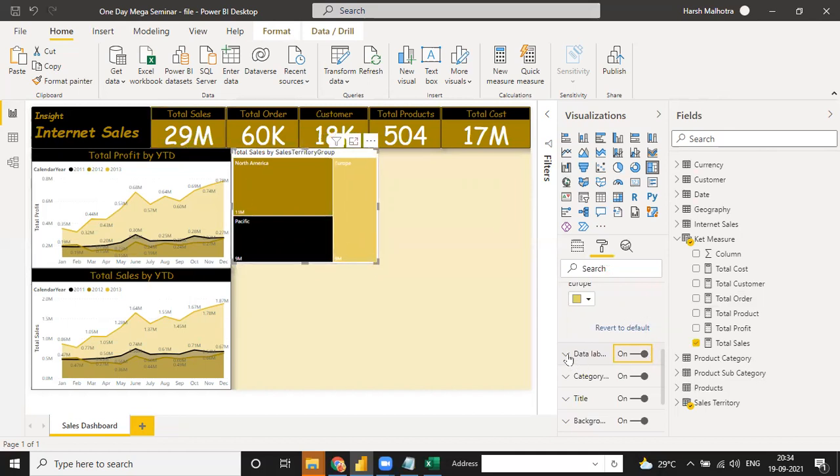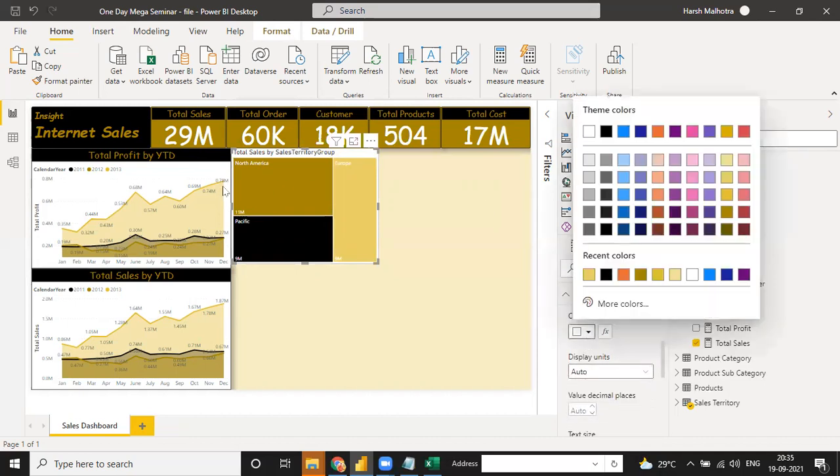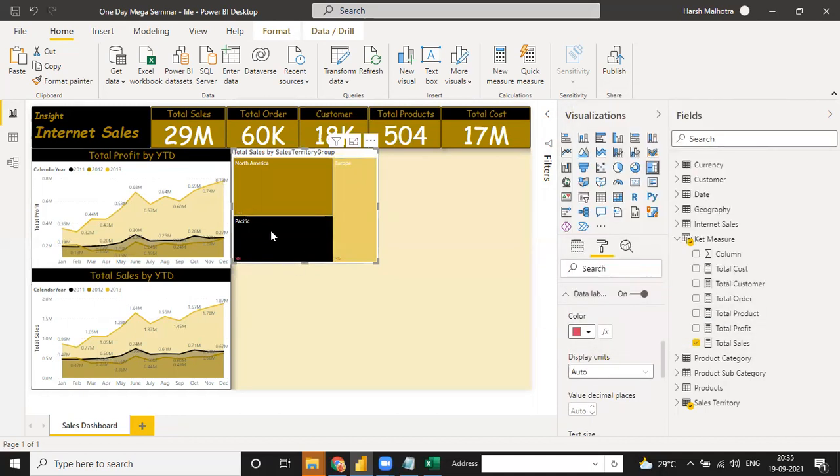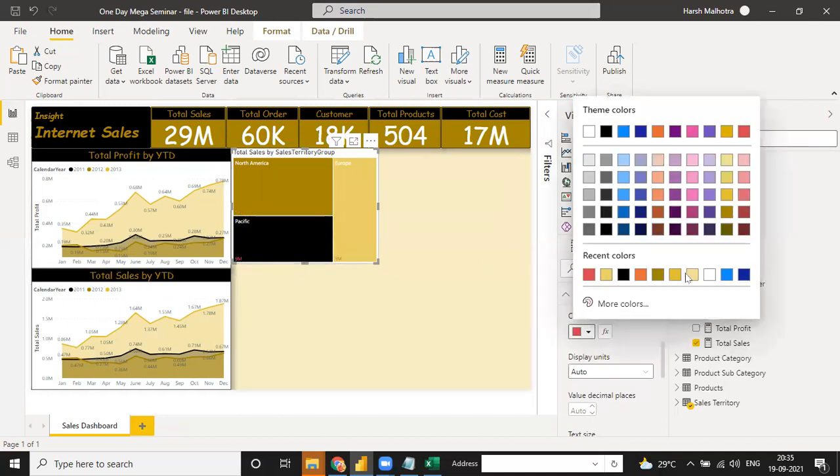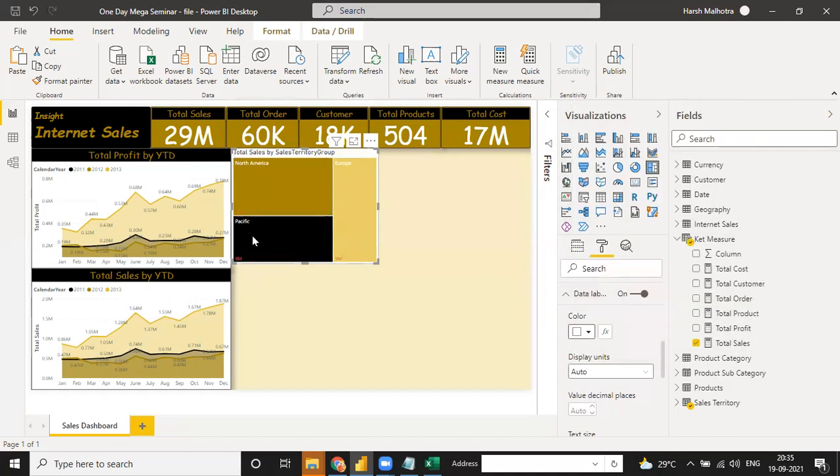Also, if you want the data label on and to change the color to a different color, like instead of yellow, if you need a red one, you can change it, or white one is okay now. Okay, so white is okay. Also, you can change the size of this one. Okay, the 11, 9, and 9 million. So your total sales by sales category.